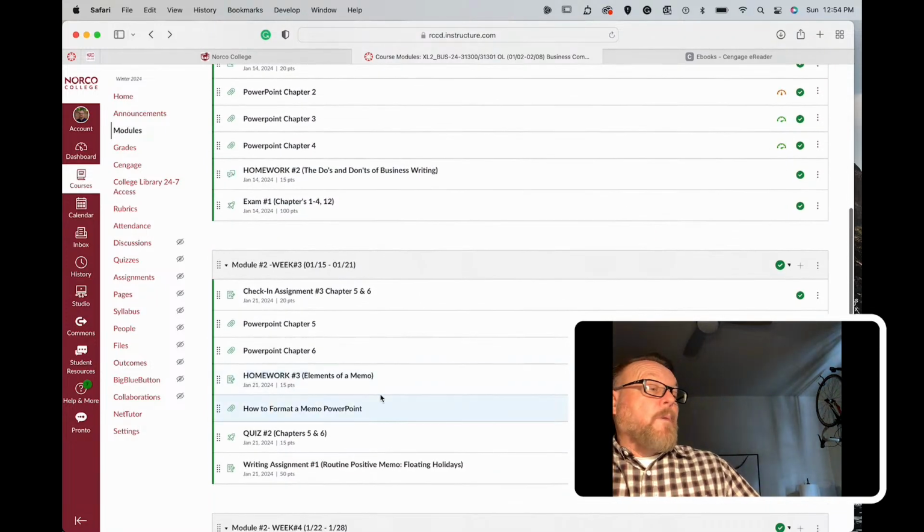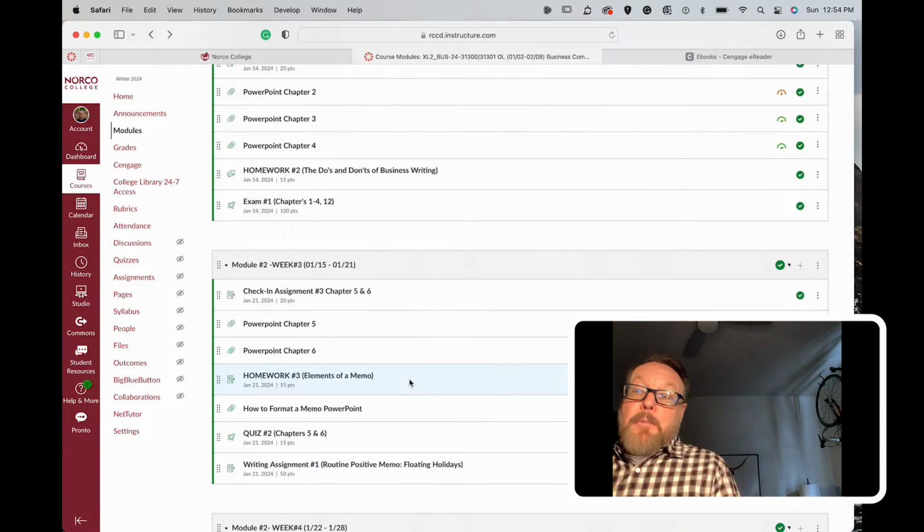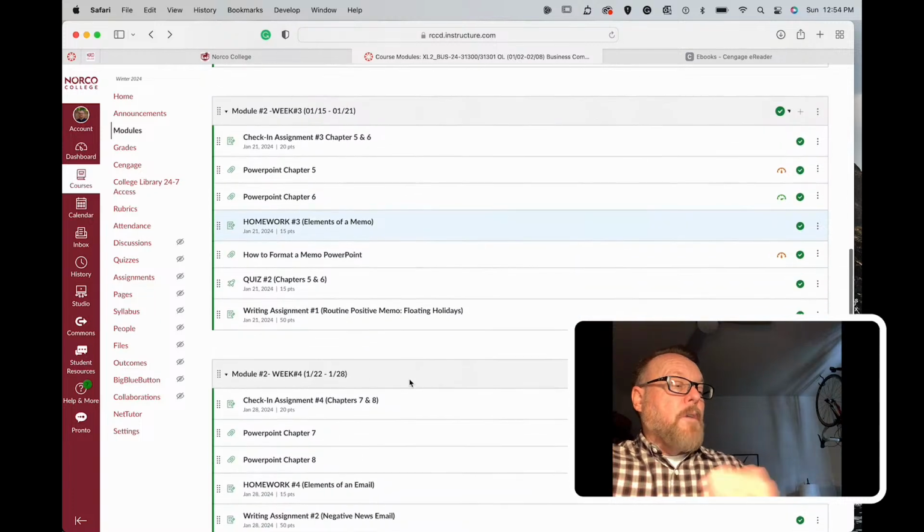Next week, week number 3, your homework is going to be elements of a memo. The whole design of this assignment is to teach you how to format a memo properly, so that when you write the memo, you know what to do. That's how all of the homework assignments are.